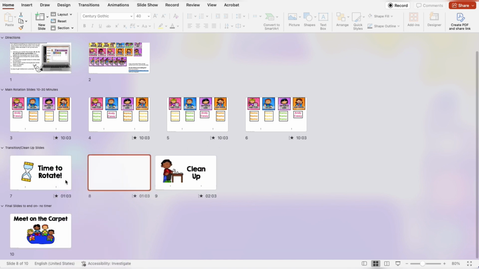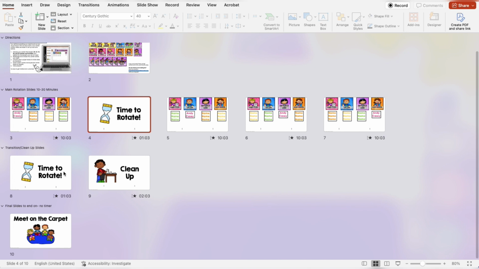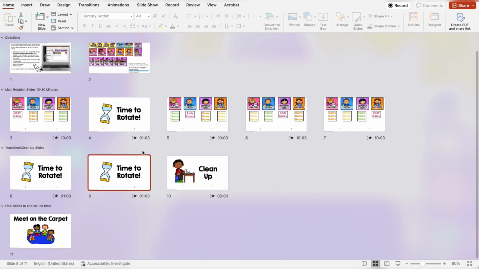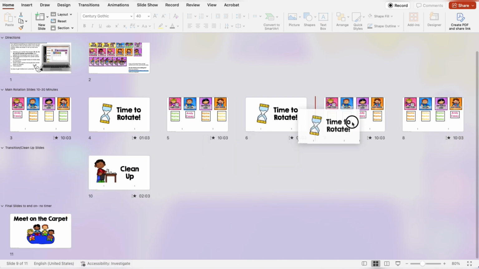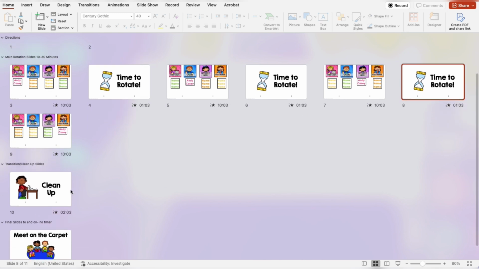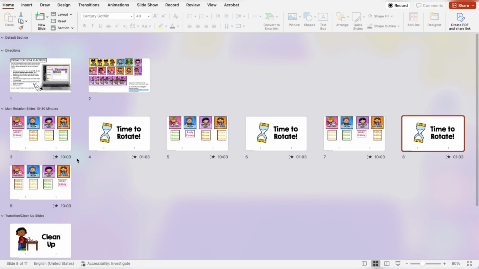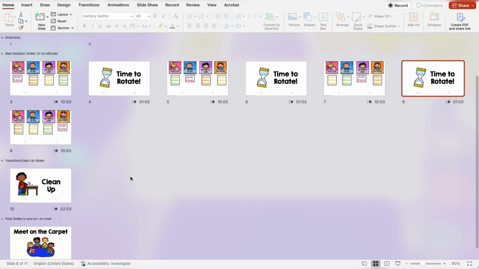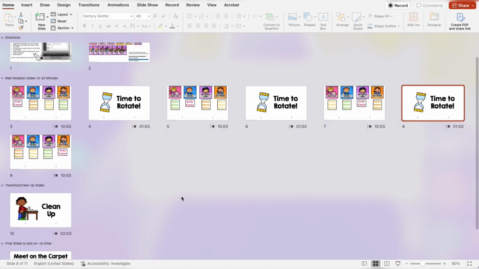So I'm gonna delete that, duplicate that time to rotate slide and put it in between each of my rotations like so. So you can see rotation, transition, rotation, transition, rotation, transition, rotation, and then it'll go to the 2-minute cleanup slide and then meet on the carpet. So I was able to quickly arrange everything that I need.